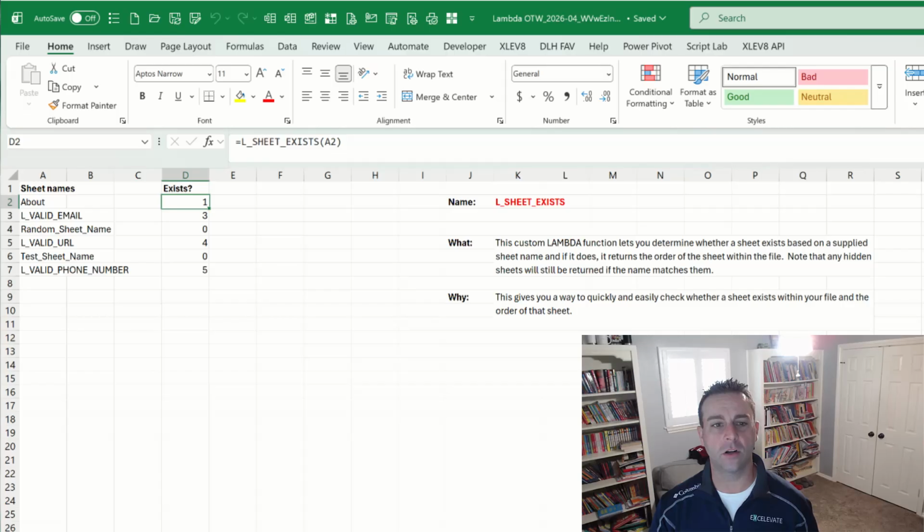So this week, it's called Sheet Exists. Pretty darn simple. You're just going to give it a sheet name that should be in your file, and it'll tell you whether or not it exists, but not with a true or false, with the index of the order of where that sheet is.